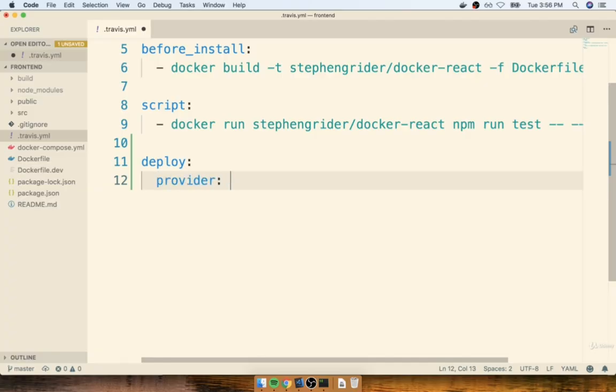We're going to say provider is Elastic Beanstalk, all one word like so. Travis CI comes pre-configured to deploy our application to a handful of different providers or hosting providers such as AWS or DigitalOcean or whichever other you can possibly imagine.